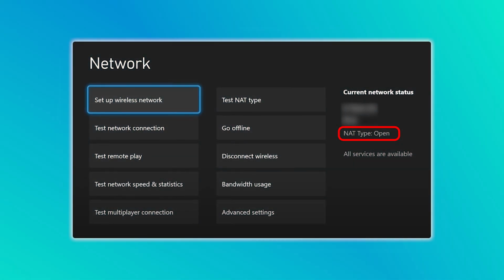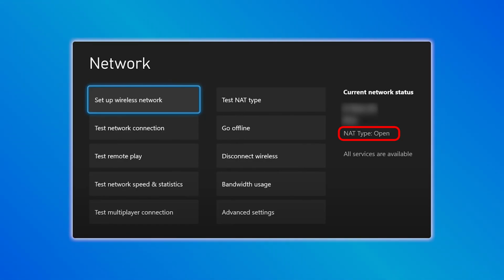Next, go to Settings, then General, and then Network Settings on your Xbox. Run the test NAT type and test multiplayer connection tests. This can give you more detail on what is happening.